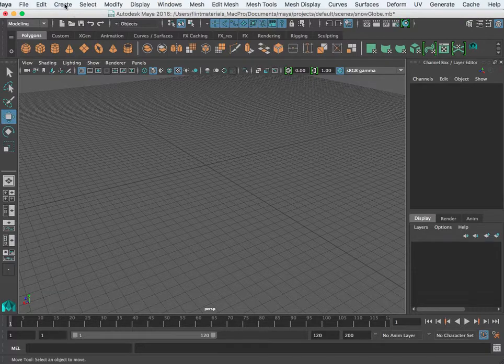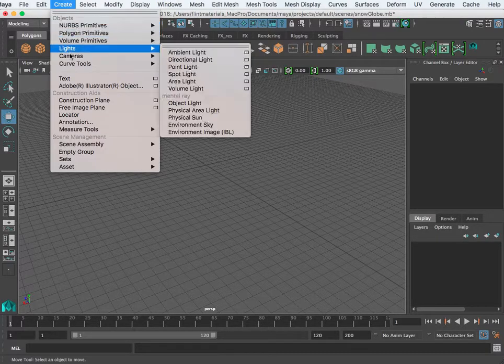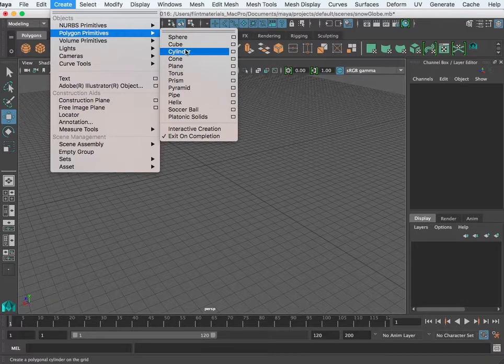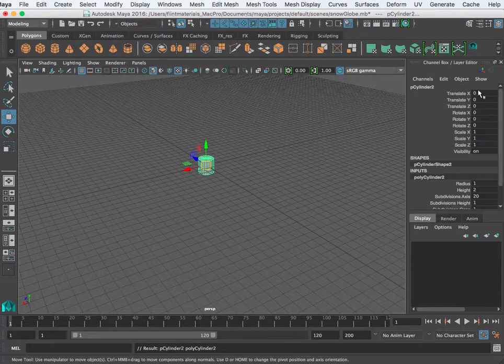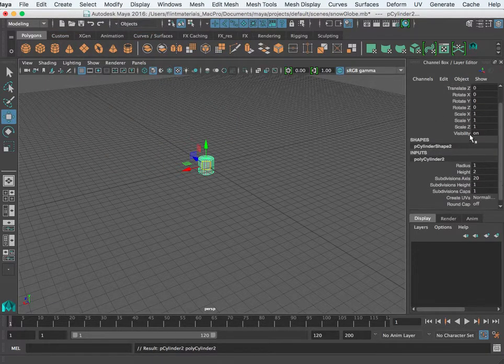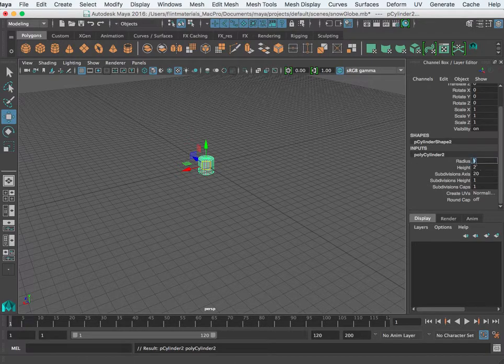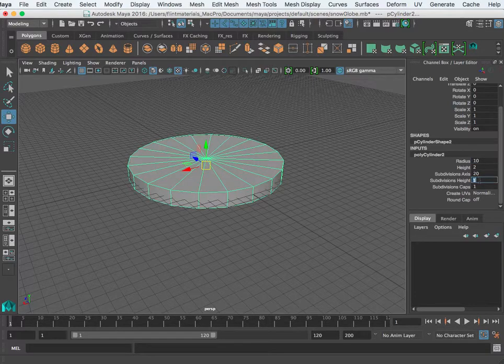I'm going to go to the create menu, Polygon Primitives, cylinder, and in our channel box inputs here I'm going to change the radius to 10, the height to 2, and the subdivision's height to 5. Okay, that gives us several edge loops here.